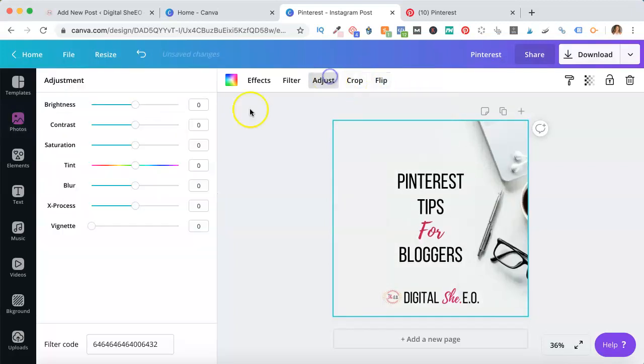And then I want my things to be as bright as possible. A lot of times you can use bright colors and then a white font, but I find that white just stands out really well and I want to make it whiter. So I clicked adjust and I slid the brightness up.